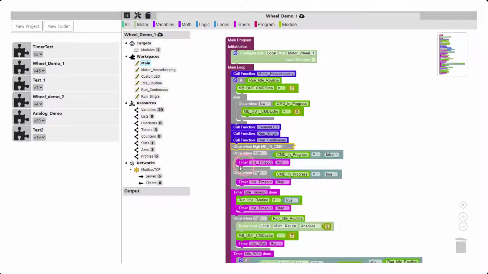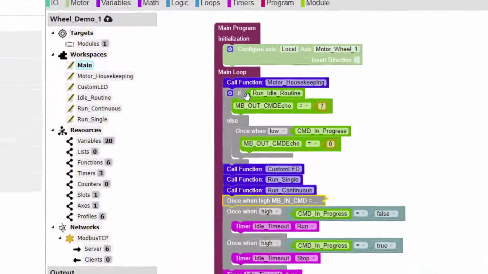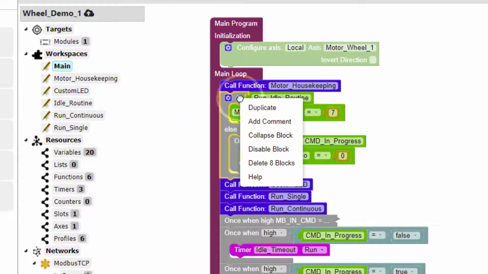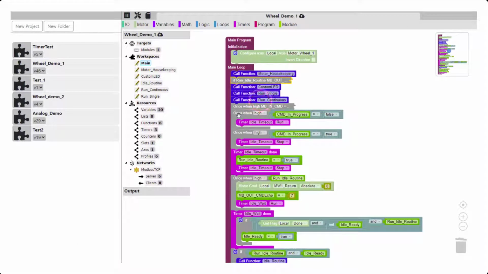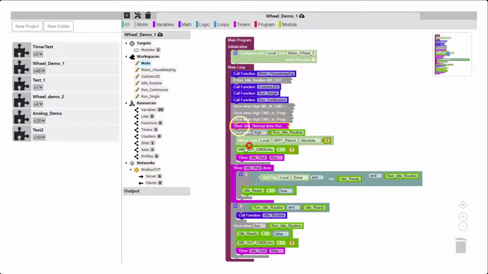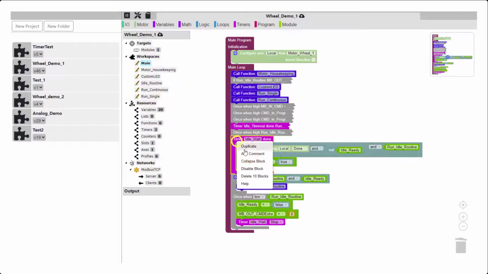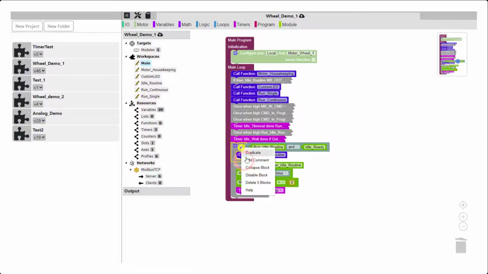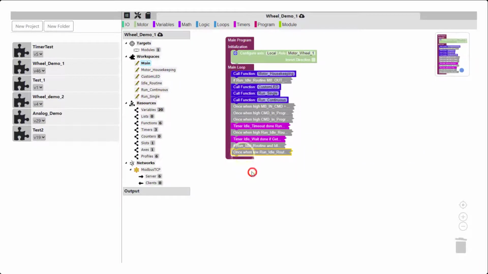The Collapse Block function will close the boundary area of the block and only display the top line of the block. This can be useful when you have, for example, complex if-then-else blocks that you want to temporarily hide in order to focus on other parts of your program. Here you can see that we collapsed all of the blocks in the main loop.